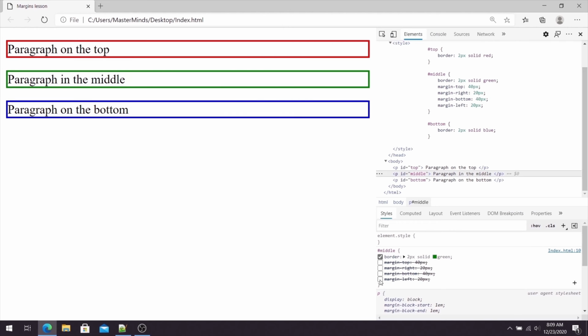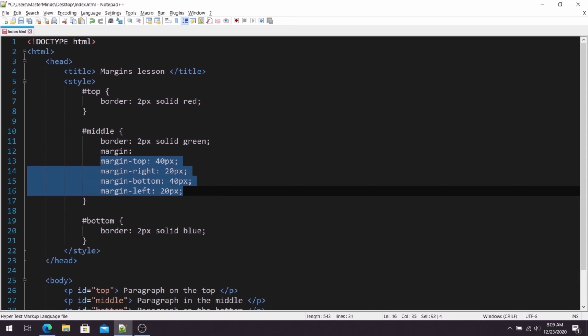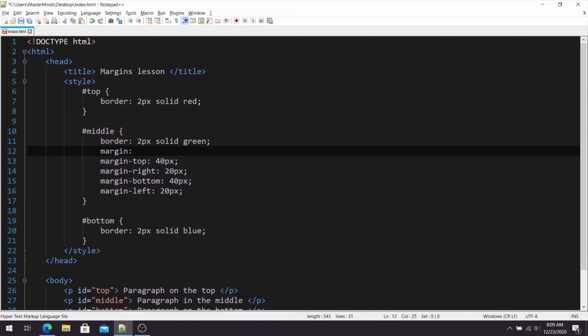So how can we simplify this? Now inside of our middle selector, let's define the shorthand CSS property margin. So this is margin shorthand property, and it takes 4 values. Basically, it takes all these values. So first value will be top margin, second value will be right margin, third value will be bottom margin, and the last value will be left margin.